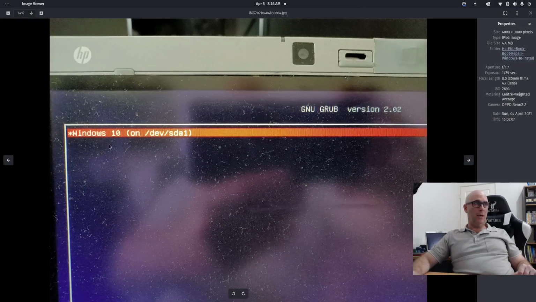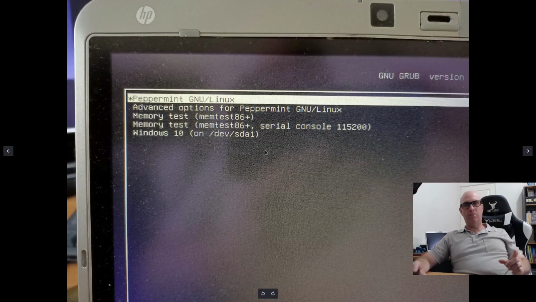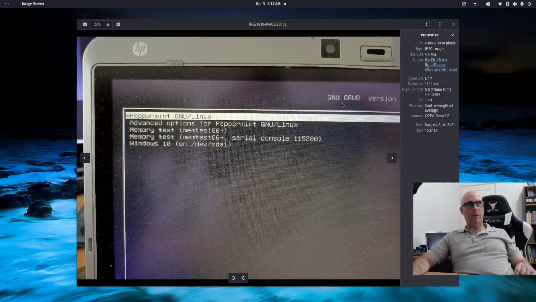Because as you can see here, after messing around with chroot and all that, all I had was Windows 10. That's the only option I had on boot. But now we've got this one here. So that's exactly how it was before I installed Windows 10. So now I'm back to normal.